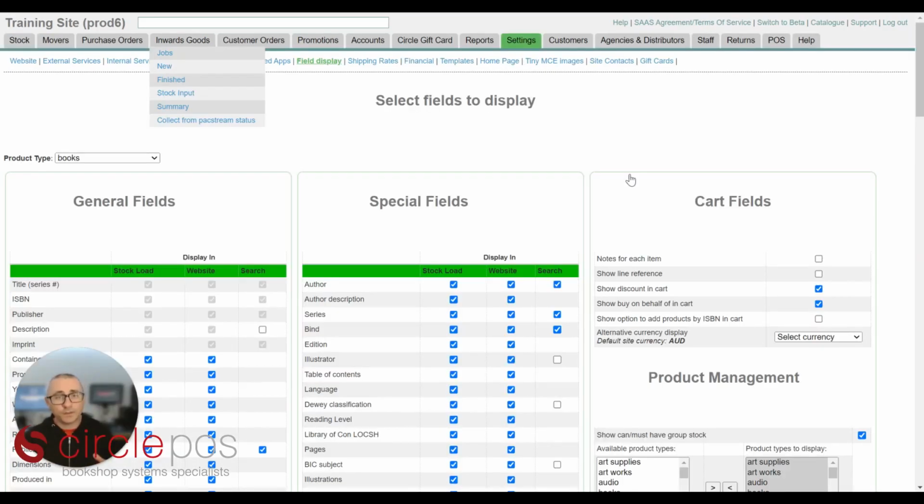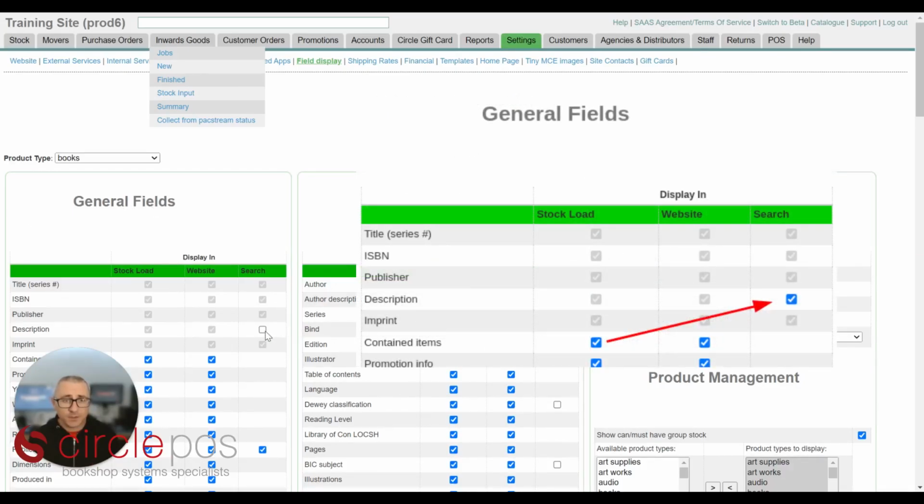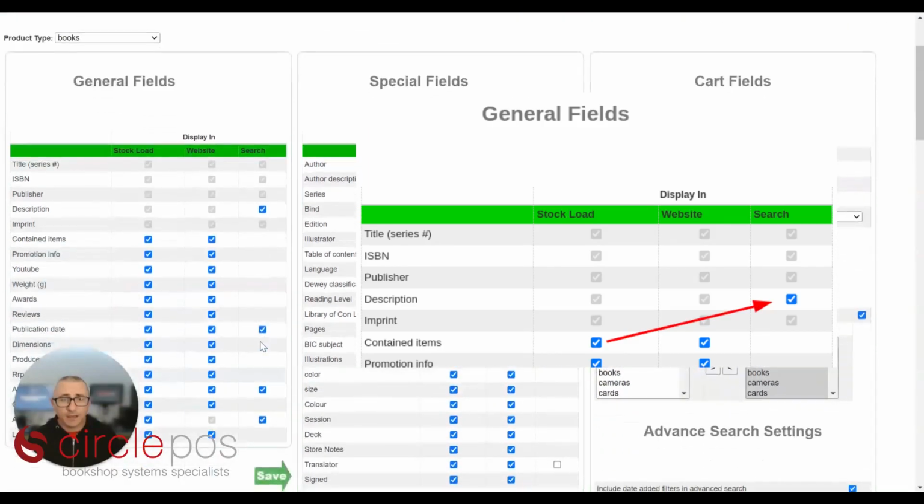And just a tip with description. If this isn't visible as a search field, you can enable it by going into your field display settings. You can find that under Settings, Field Display, General Fields, Search. Just by ticking the description tick box and saving.